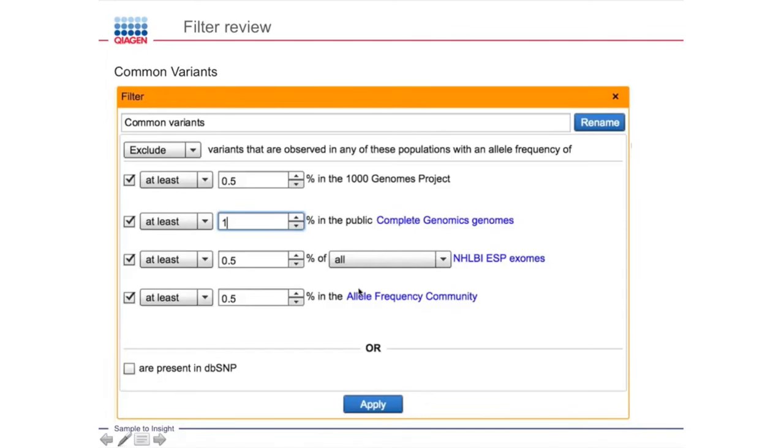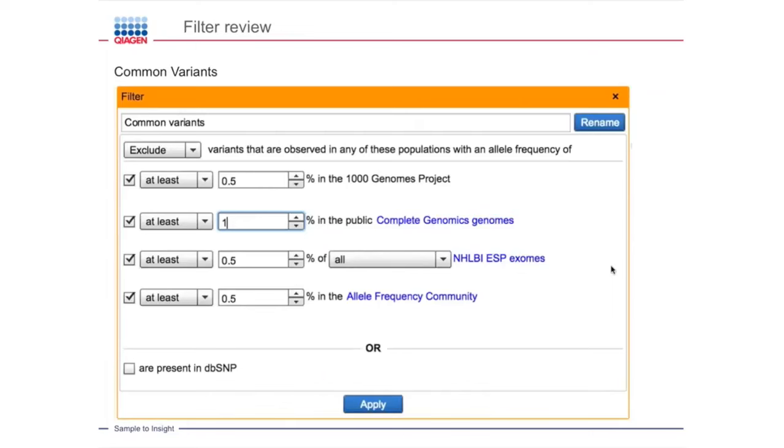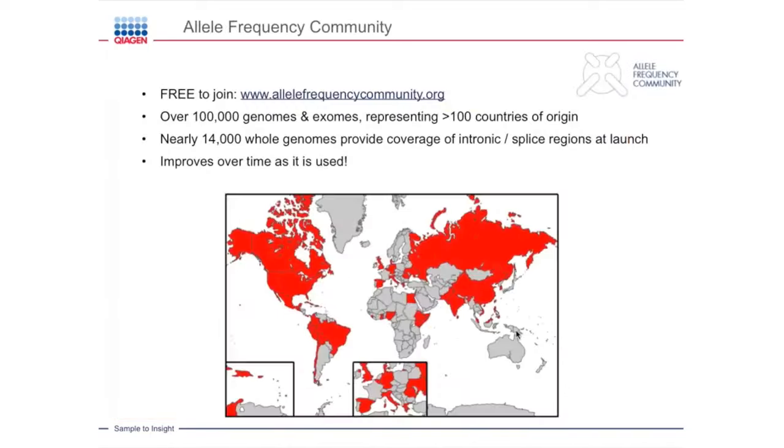The last option here is our allele frequency community dataset, and this is a dataset that's unique to Ingenuity QIAGEN products and currently available through Ingenuity Variant Analysis. It is a free community resource that's hosted by QIAGEN. You can join the community by going to the website, or if you click on this link here, you'll be able to join the community.